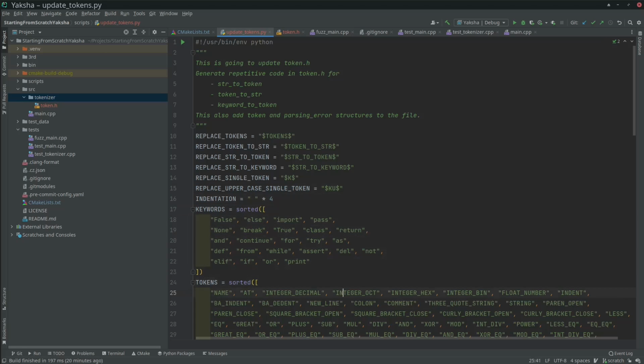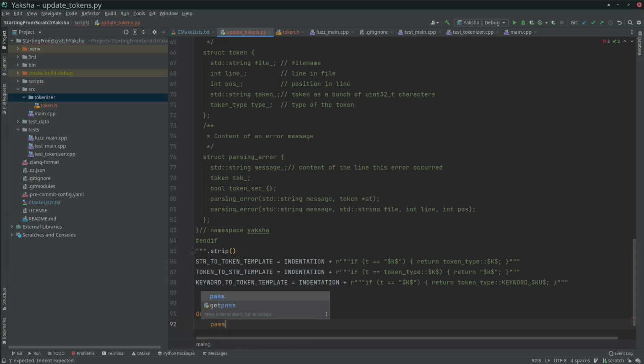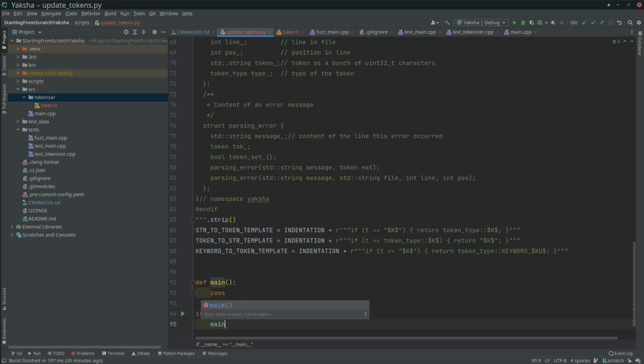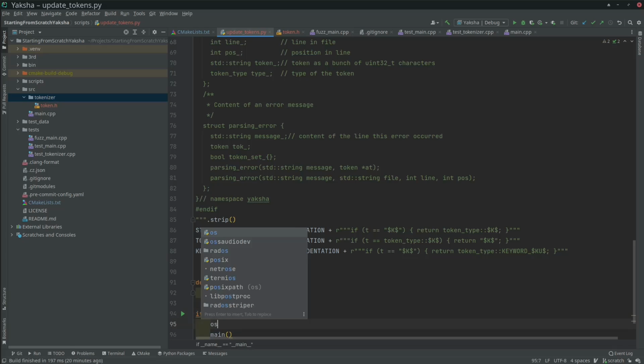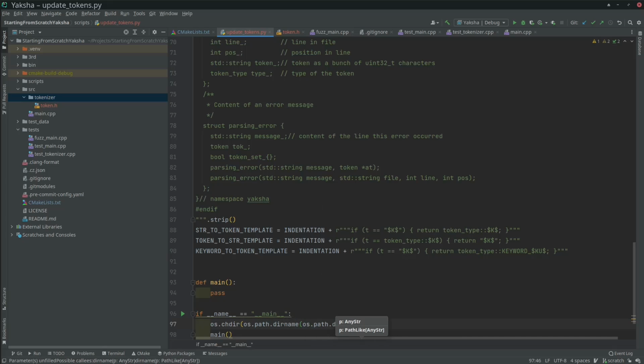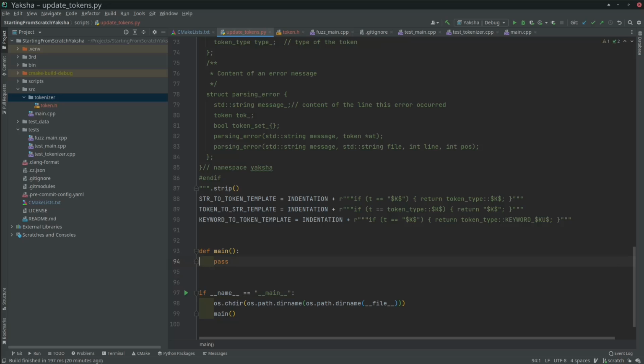Replace single token or replace uppercase token. Yeah, I'm gonna simply set up a main function here. That's how we'll call main. Now this is an interesting bit. I'm just changing the path to be my starting from scratch Yaksha project path. That way I can simply run it from the current location and everything works out fine. So that is a reason for that.